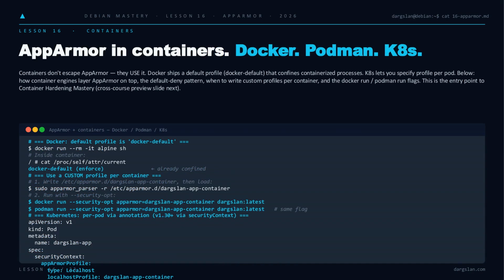A common misconception: containers don't bypass AppArmor, they run inside it. Docker ships a profile called docker-default and applies it automatically. You can verify by reading /proc/self/attr/current from inside any container and seeing docker-default (enforce) staring back. To swap in something tighter, load your profile with apparmor_parser, then pass it via --security-opt apparmor. The flag is identical for Docker and Podman.